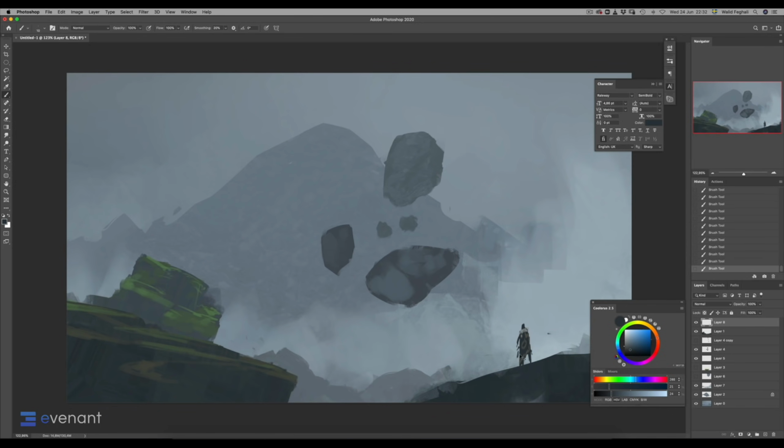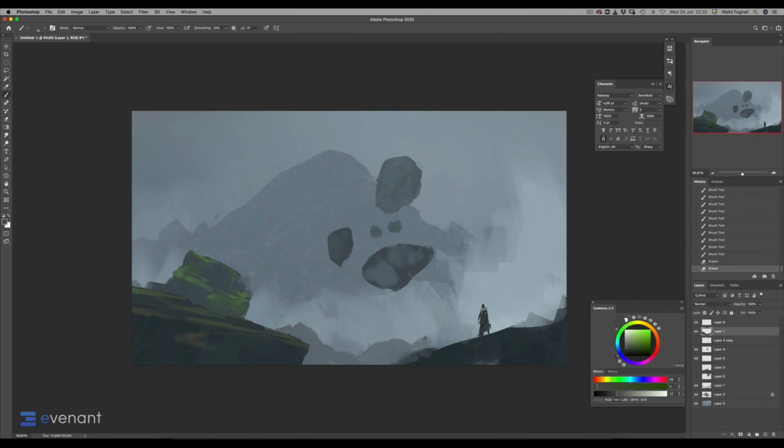So up there in the navigator, starting to look pretty cool. Started to like this composition. Leads the eye in pretty nicely as well. You can see how the rocks on the left are hanging in, and they're all kind of tilting into the center of the composition.